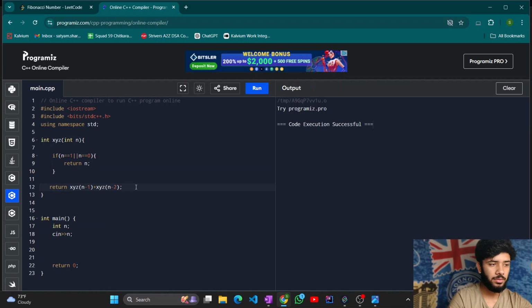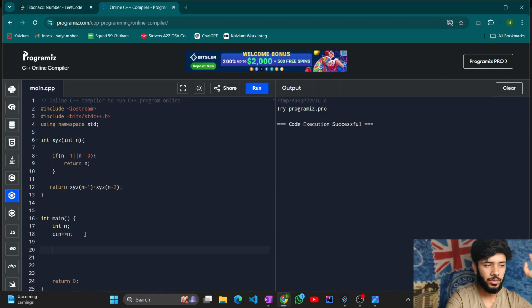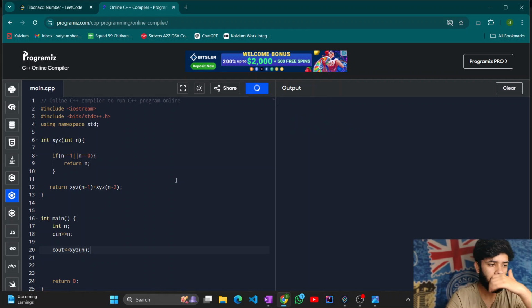But in the beginning, you just need to apply the concepts, like thinking about the logic, dry running it, and finding out the method which we have to follow. If it is repeatedly happening again and again, apply recursion. Going here, doing cin, and then just doing cout of xyz with this number. Now if we run this, let's see if we encounter any errors, then we will solve them.